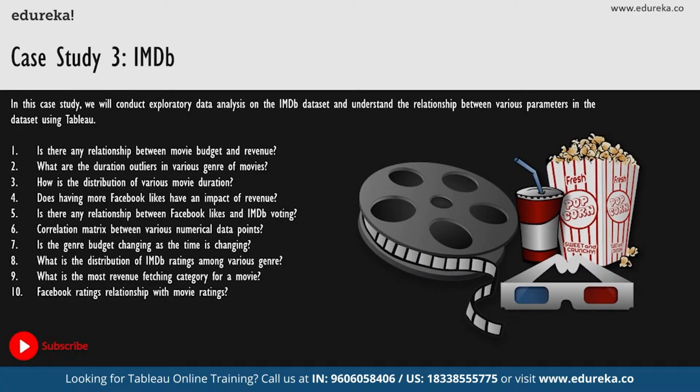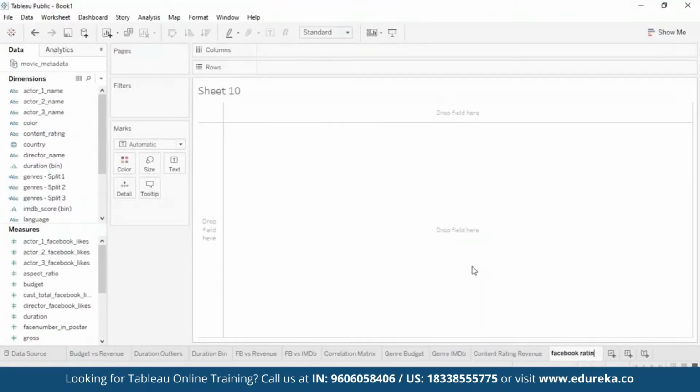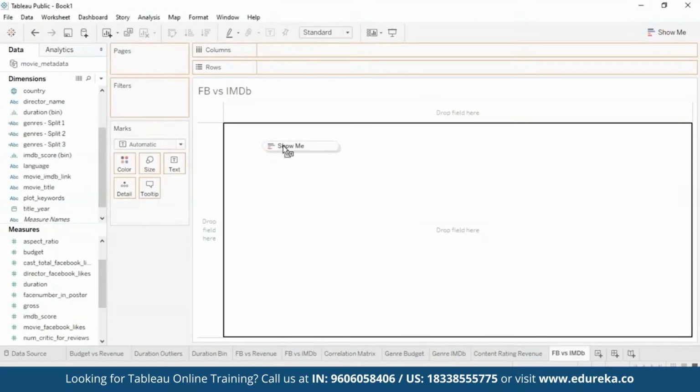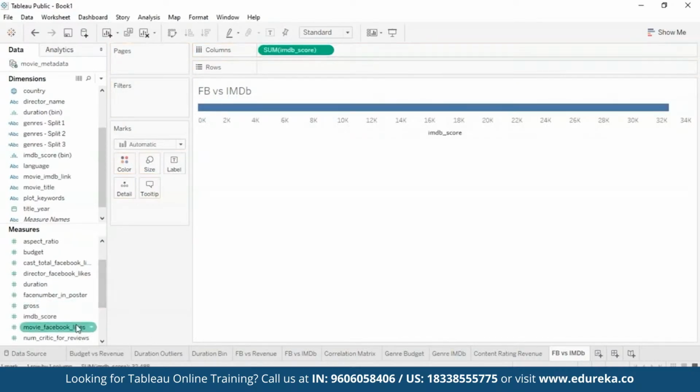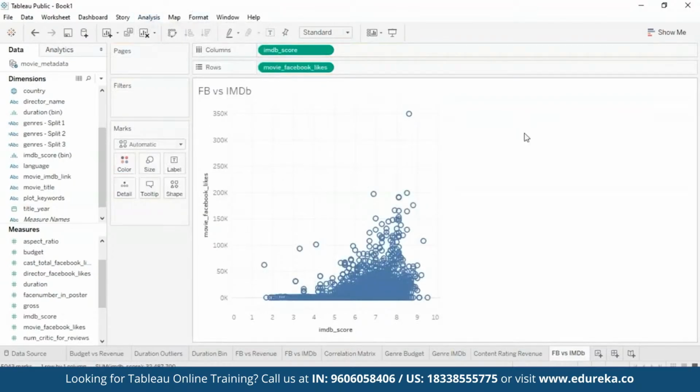And with that, we arrive on our final question, which is to show Facebook ratings relationship with the movie rating. So again, this is our final sheet. I am going to take the IMDb score versus Facebook likes. And again, I hope this is coming back to you. Every time you have a question related to numerical measures, you are always going to go for a scatter plot.